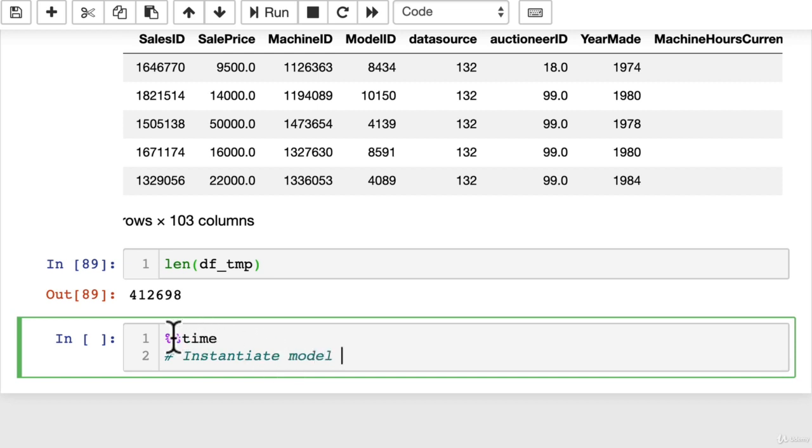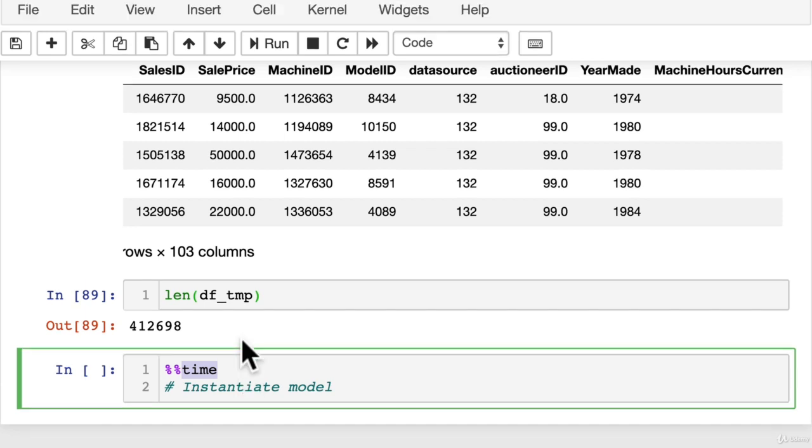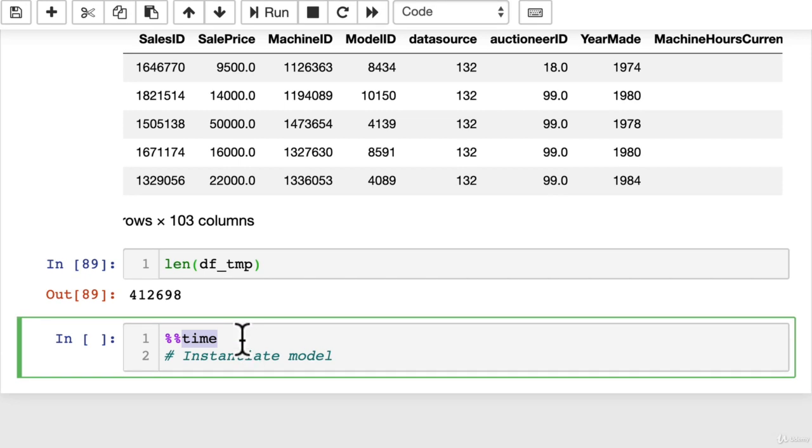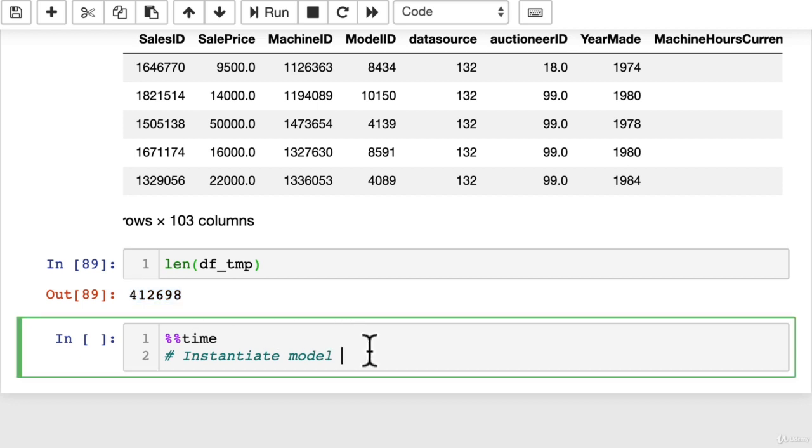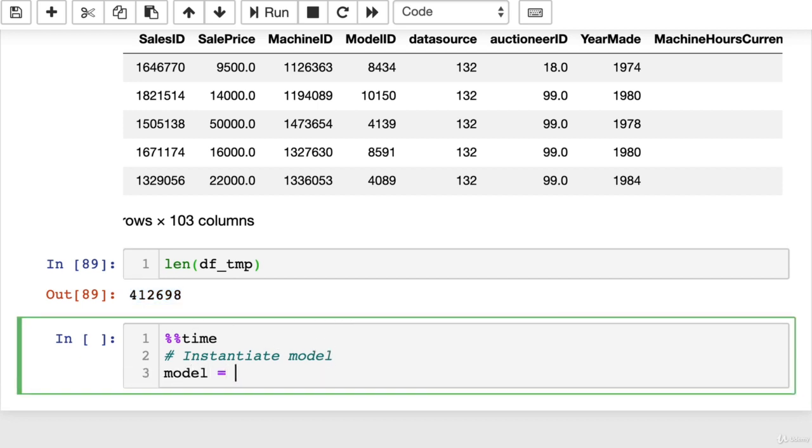Instantiate model. So what this time thing is going to do is, because our goal as a data scientist, as a machine learning engineer, is to do as many experiments as fast as possible. If you're training models on all of the data all the time, it's going to take a fairly long time. So I'm just going to demonstrate how long it takes for my personal computer to use a baseline random forest regressor model to find all the patterns in all 412,000 rows. So don't worry, you're not going to have to sit there and watch it run. Once we kick it off, I'll pause the video and then come back and show you how long it took.